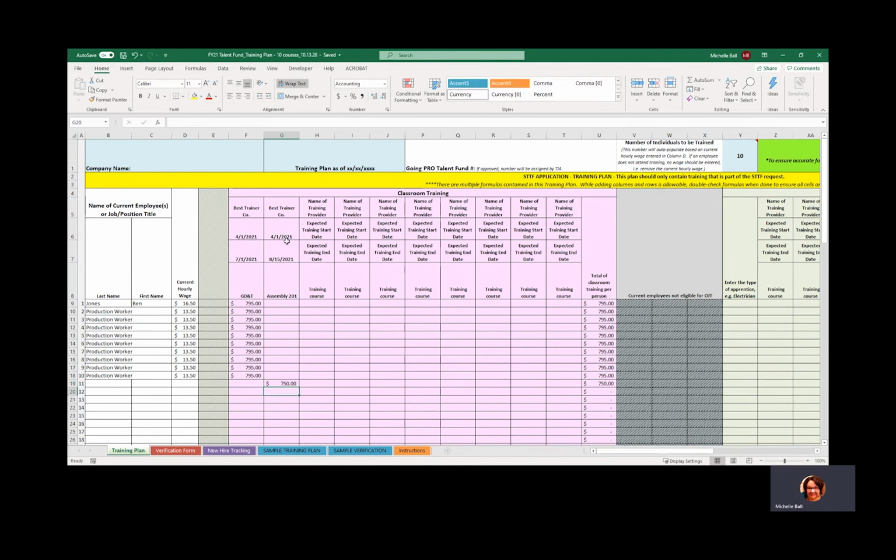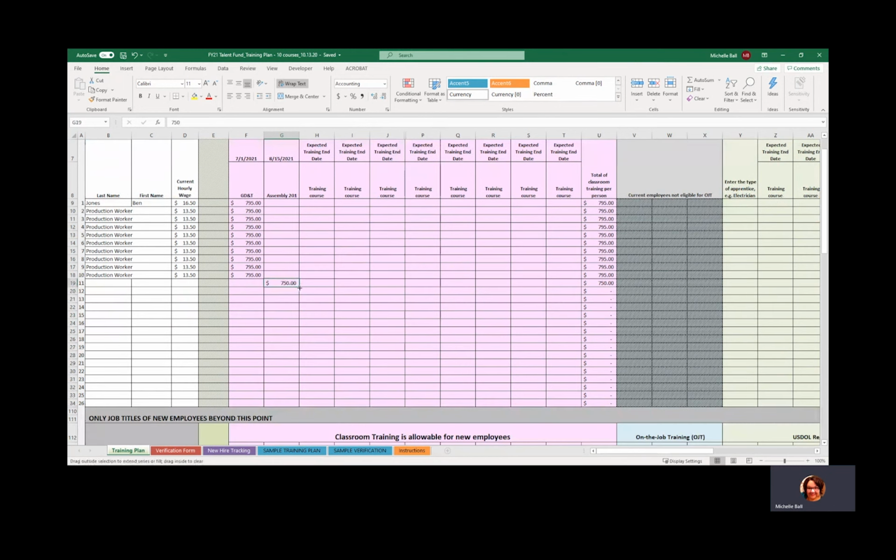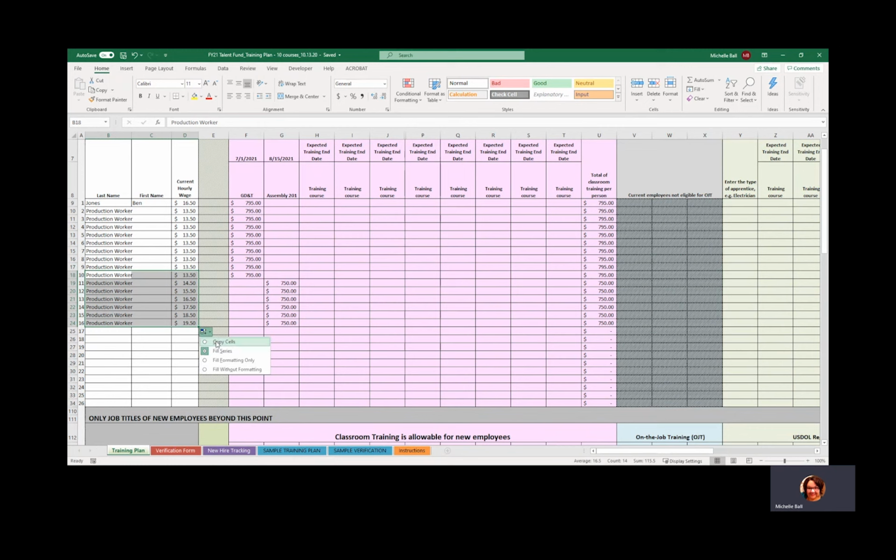You can go ahead and click on that, grab it with the cross, drag it down, have these people go to this class. Same thing applies here. You can click on this, highlight them, drag them down. It did the funny thing again with the series rather than copy. Fix this through the copy here. And now we have 10 people going to the $795 GD&T class. We have then 6 people going to the $750 assembly class. And that is how you enter existing employees taking classroom training.